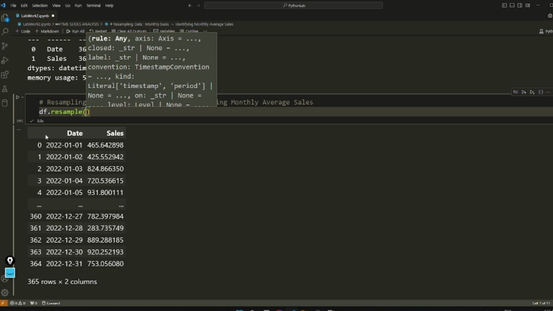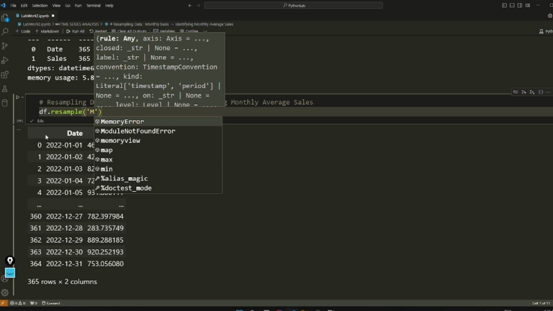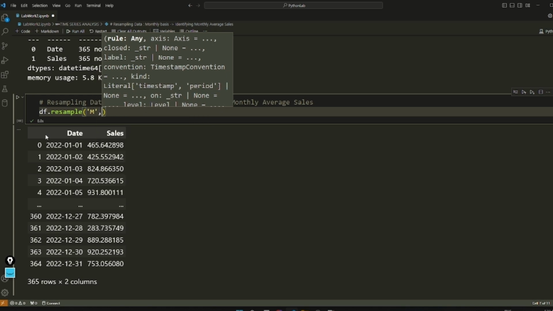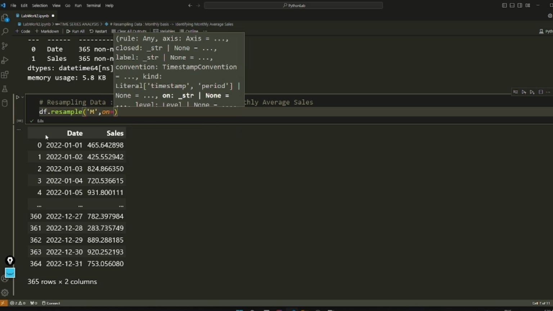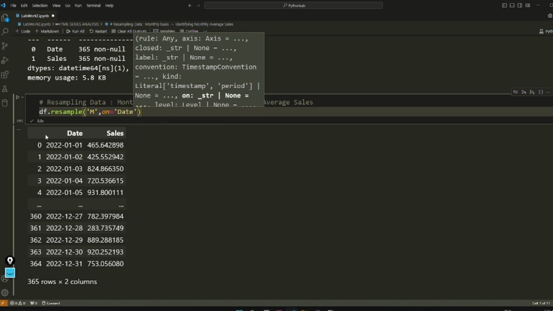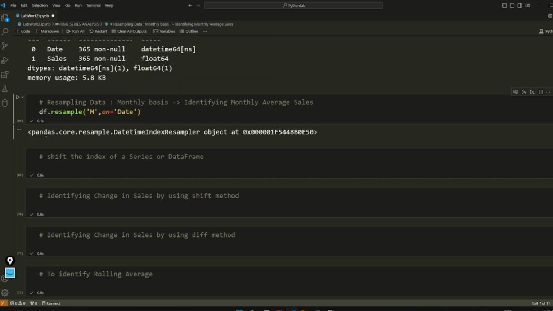Now first we will perform the resampling, or we are going to change our daily data frequency to monthly. For that, we need to mention the M here as the first argument, and then we need to mention the on. After writing the on keyword, we will mention the column, that is the date column. Once we do that, we are able to resample our data.